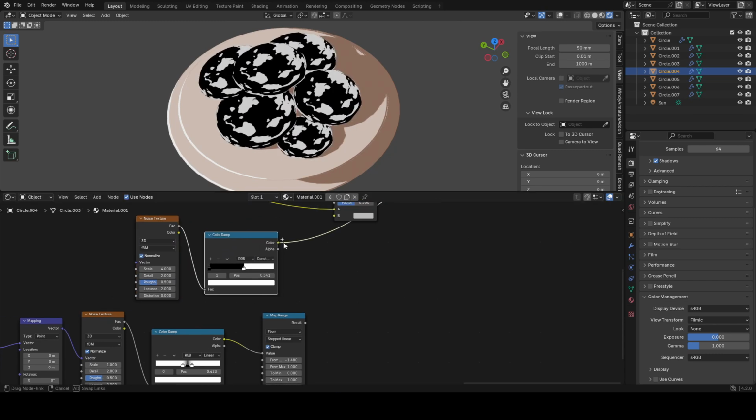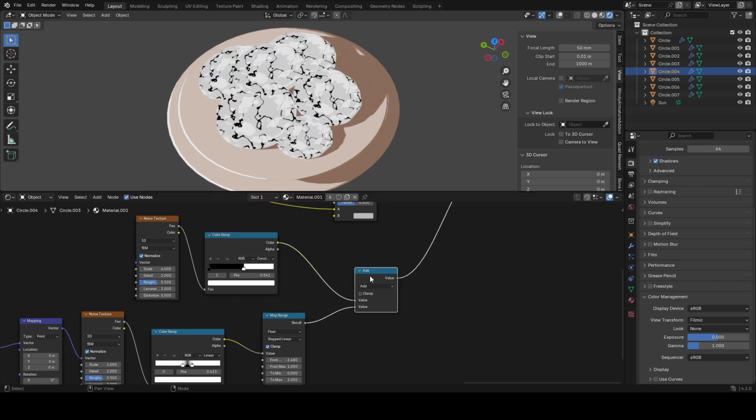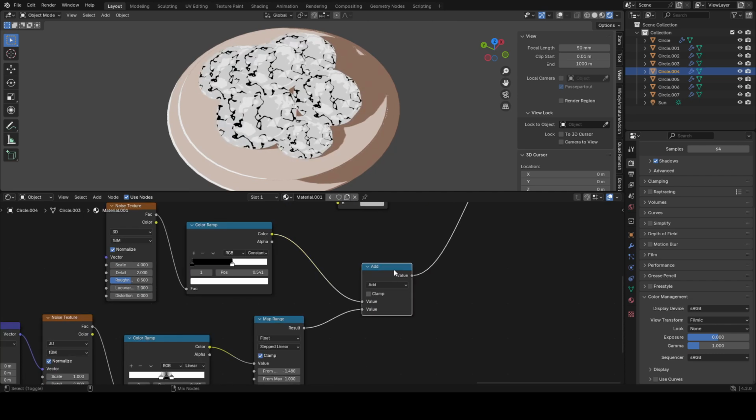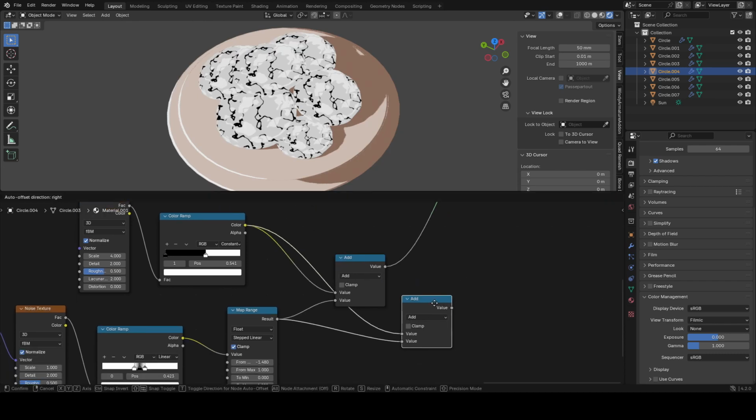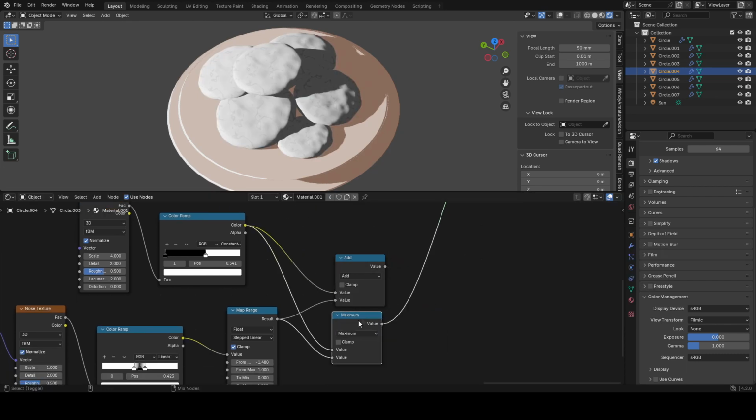I'm going to add a noise texture and I'm going to add a color ramp after that. And I'm going to drag out a math maximum node. You can see I did add here. That's not what I meant to do. I meant to add a maximum node. So I'm going to hit Shift Control T to duplicate this and just get rid of the other math node that we had before. I'm going to use maximum.